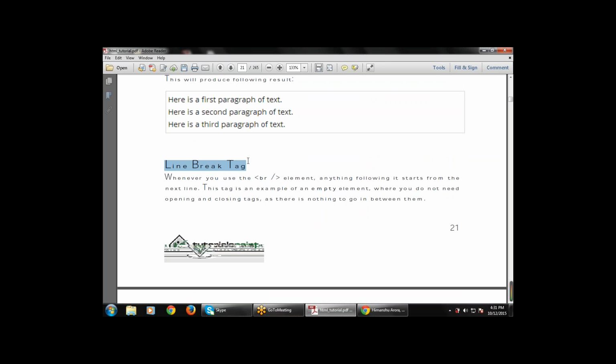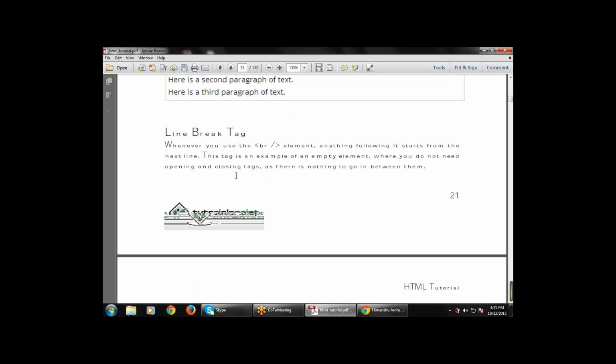The next is the line break tag, that is, how to use the line break tag: how to break the line or move the cursor from one line to the next line. Whenever you use the BR element, anything that follows it starts from the next line. That is done by the BR tag.